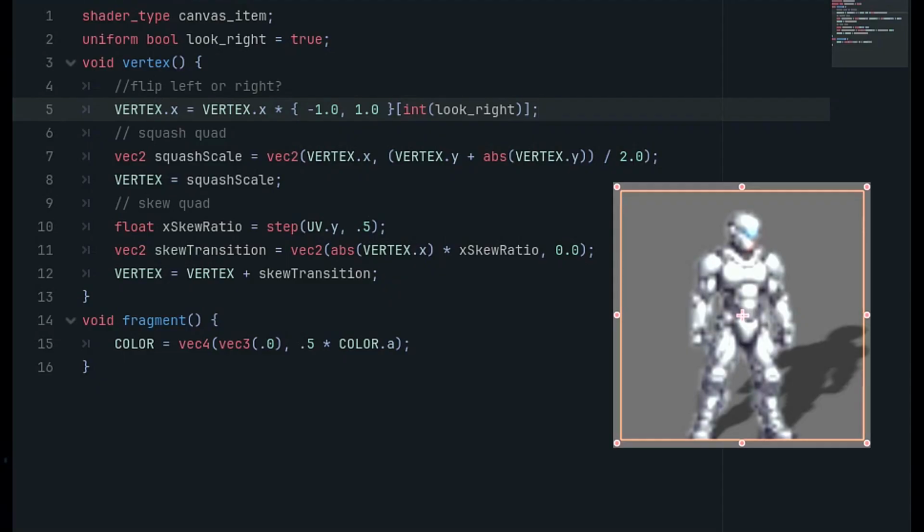Notice how multiplying vertex.x by either -1 or 1, using this little array lookup, instantly mirrors the image when we toggle the flag on and off. Mirroring, check. Next, we can squash the shape.